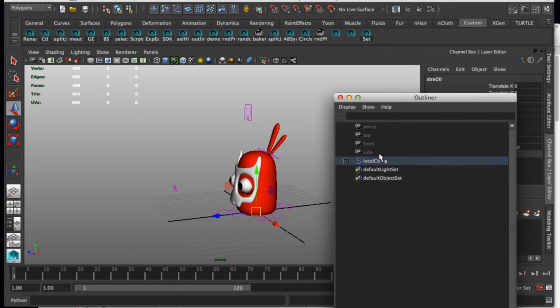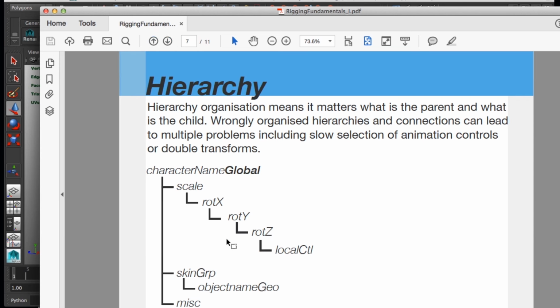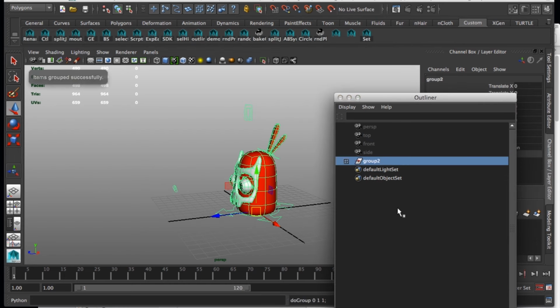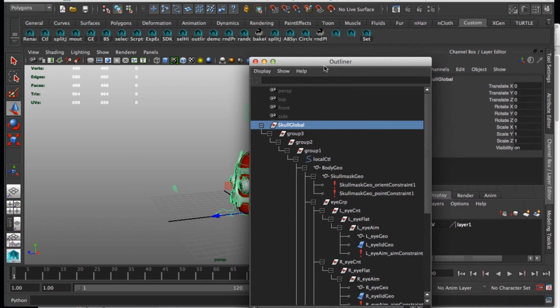The last thing I'm going to do is I want a nice hierarchy. I want the character name, global, scale, rotate X, rotate Y, rotate Z, and then local control. And I'll show you why. So I'm going to go here, I'm going to group it 3 times. 1, 2, 3. Actually, I can group it 4 times. Alright, and I'm going to call this skull global. Global means everything, all the controls should be in global.